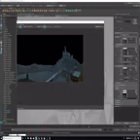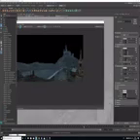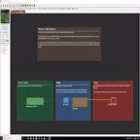Slightly tweaking the roughness and the refraction just to have a really basic water. Doesn't need to be perfect for now. We're not yet in the shading phase of the process.